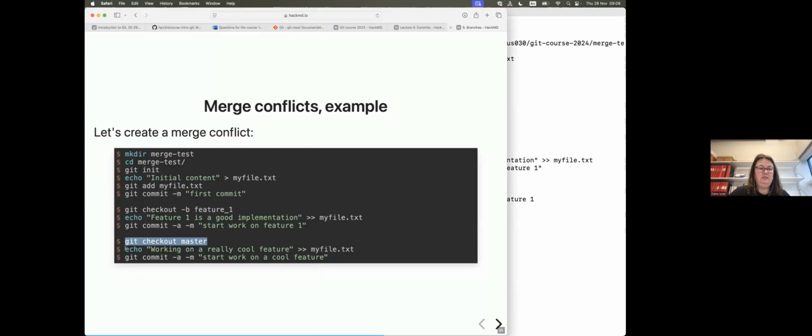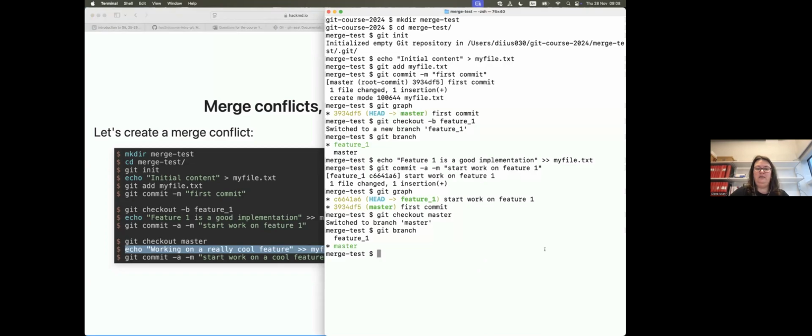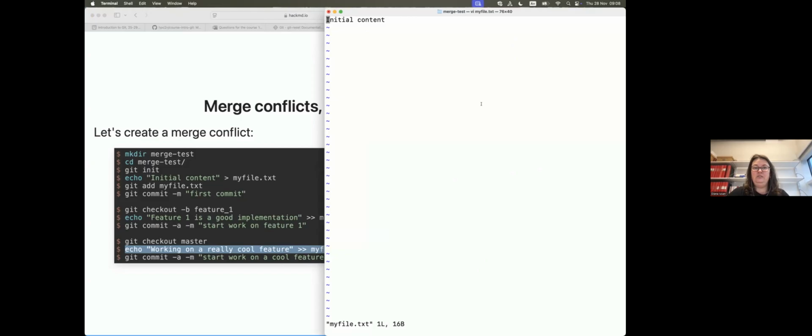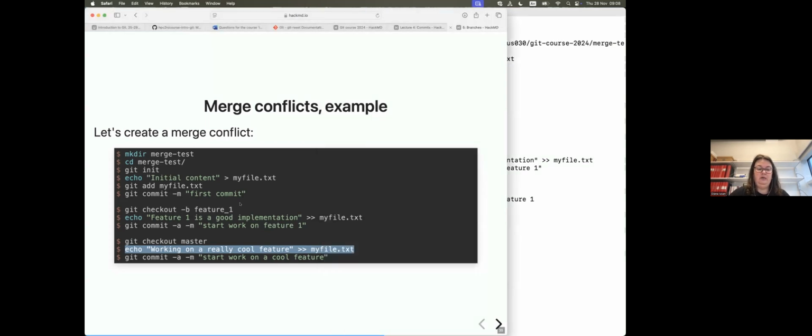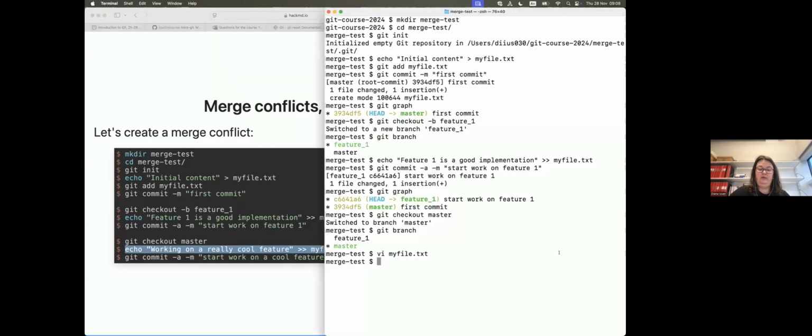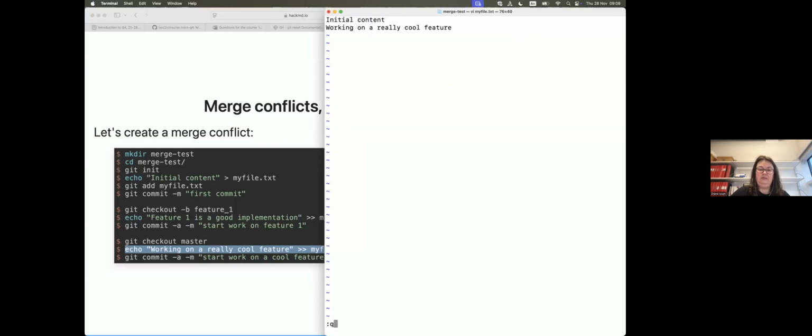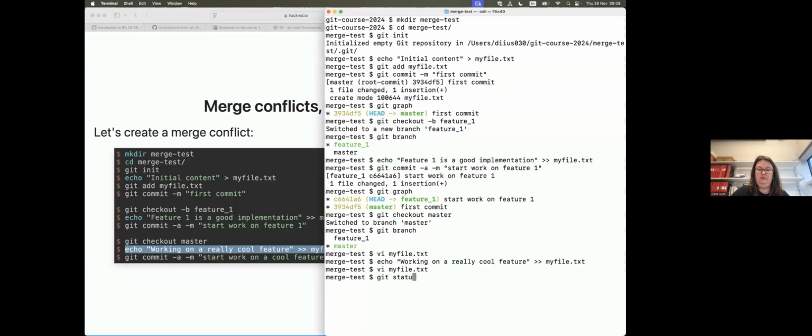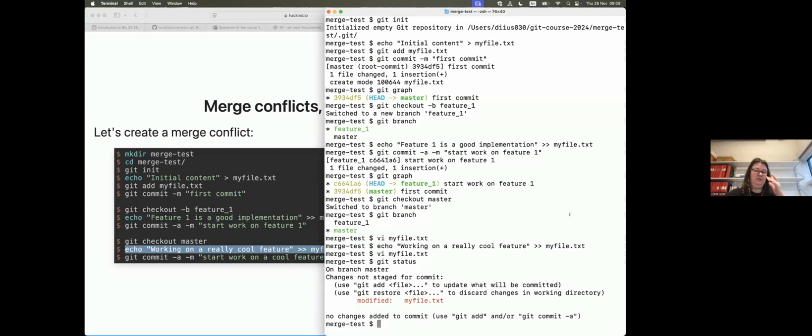I am going to edit the same file. And now actually, before I do that, let's see how my file looks at this stage. So it just has the initial content, sorry, that we had in the first commit. But now I'm going to add another line to my file txt. I can do git status just to see what the status of my repository is. So I do have one modified file.